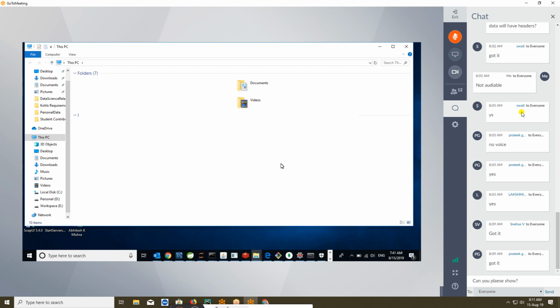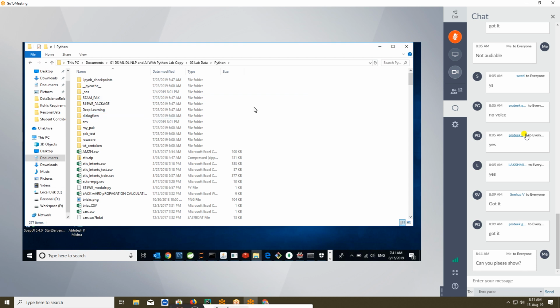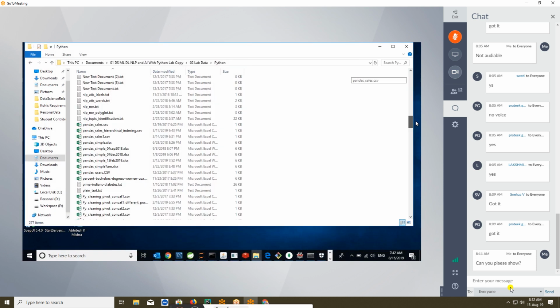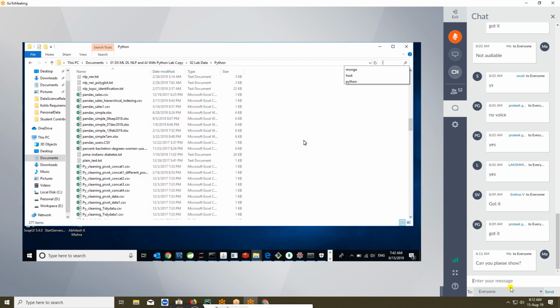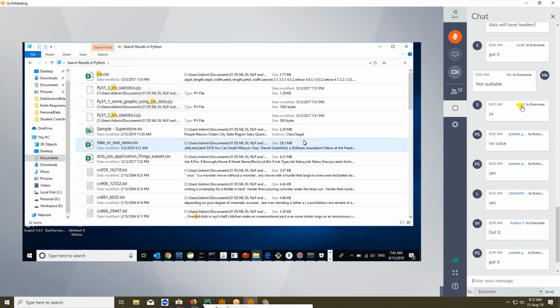Even though read CSV, in my lab copy, lab data, read CSV, I have already shown Mr. Asif. Let me show you, no issue. In my lab copy, I have all that relevant data. CSV file is there. I have an iris CSV file. Okay, pandas CSV file is there. Let me check here. Iris CSV file is there.